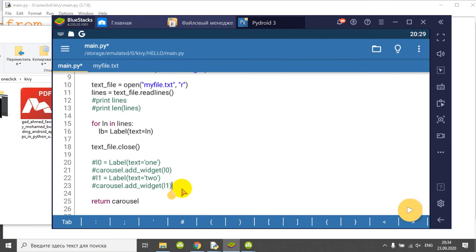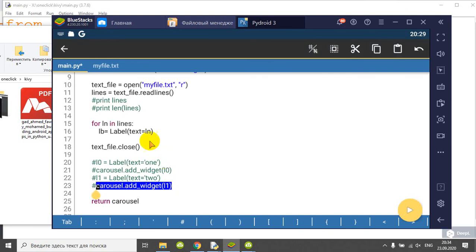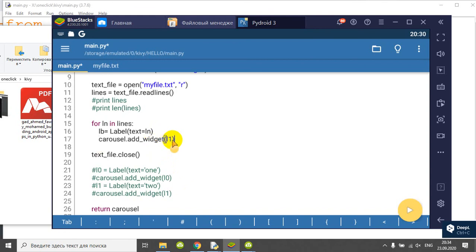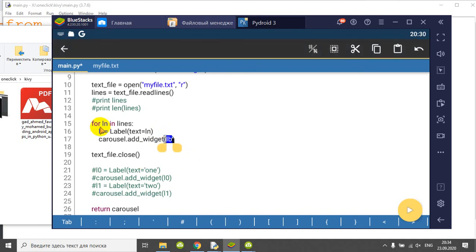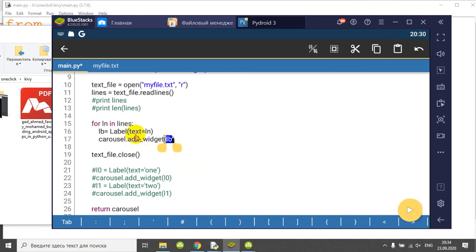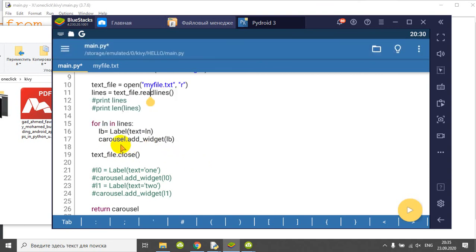and we should add widget to carousel. What will be here? Yes, why lb? Because it came from this plus ln. Yes, we create label lb, and this text string is placed here, and let's try.